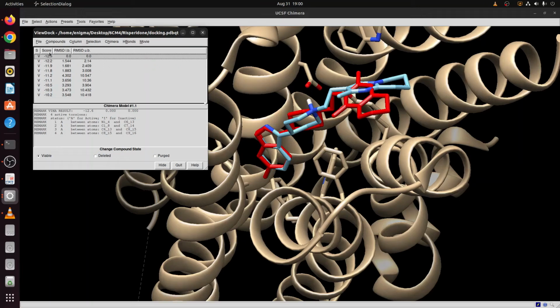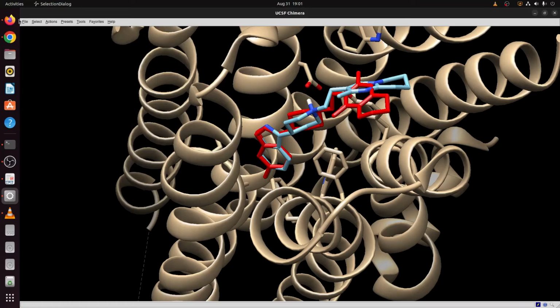Why? Because it has the maximum score, meaning the more negative the score, the better it is. The closer the RMSD is to 0, the better it is considered. The first pose and the second pose are very identical if you carefully see. So the next step is we have to save this file. We will close everything, so close session.